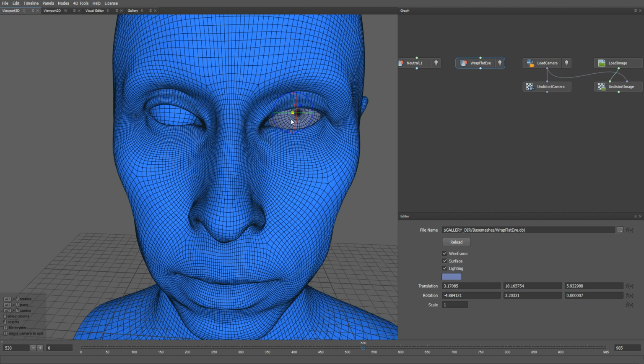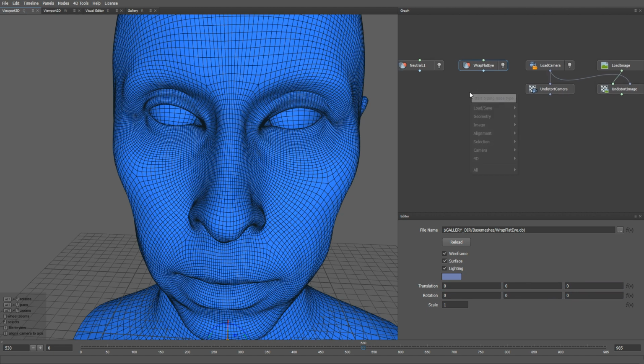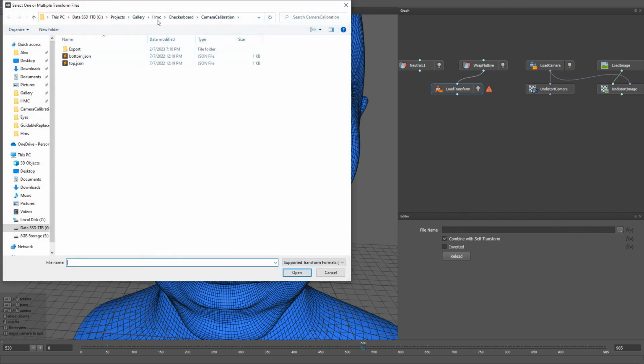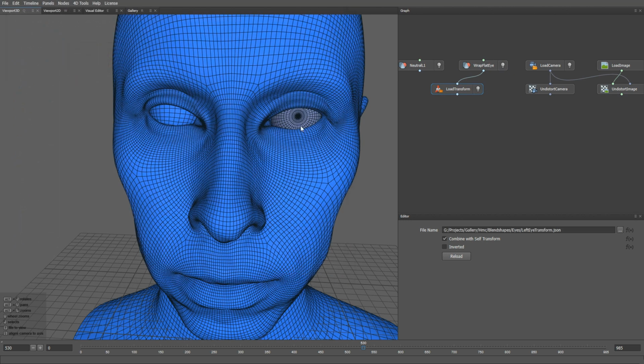I've already done this alignment, so what we can do is to reset all the transform values and load my predefined transformation. And here we have our left eye geometry. Let me also load the second transform for the right eye.